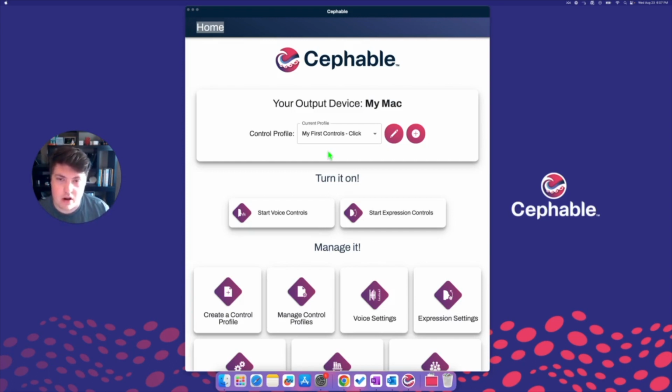First things first, Cephable is a platform that allows you to control your technology in ways that work best for you. You can use voice controls and dictation to type what you're saying. You can use face expressions like eyebrow movements and mouth movements. You can use head movements. You can tap virtual buttons using the Cephable companion app. And you can even take a phone and tablet and tilt it, turn it, and shake it as inputs too. And really any combination of those things as well.